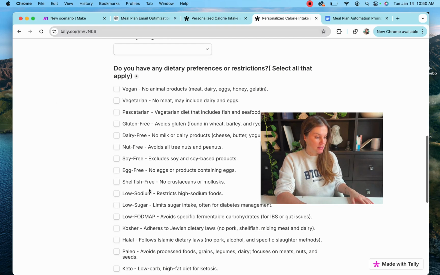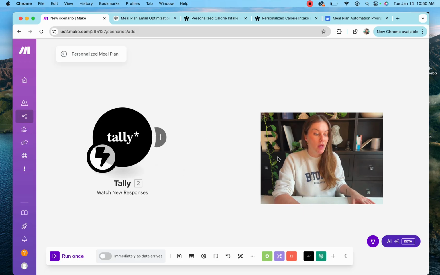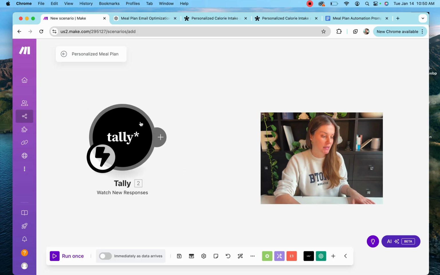And here's what your intake form looks like. Great. So you're going to put this in your link in bio so that every single time somebody goes to your link in bio and they fill out your Tally form, they're going to be sent to this automation. And this is all going to happen in the background. They're not going to see any of this.